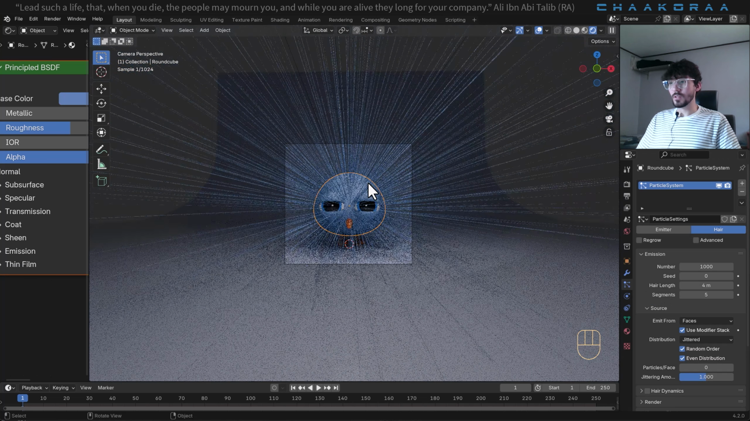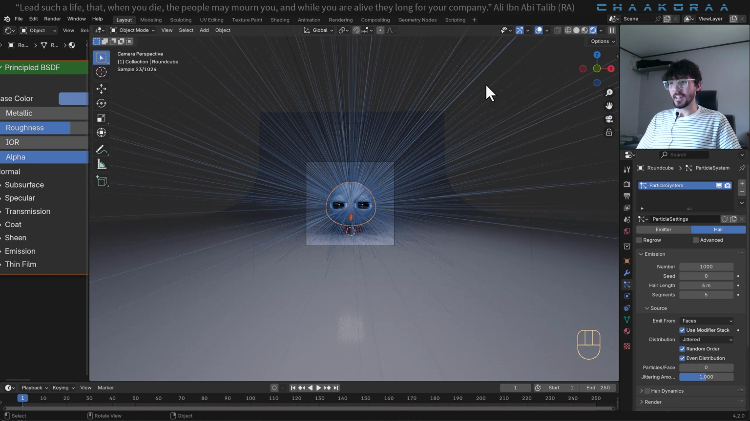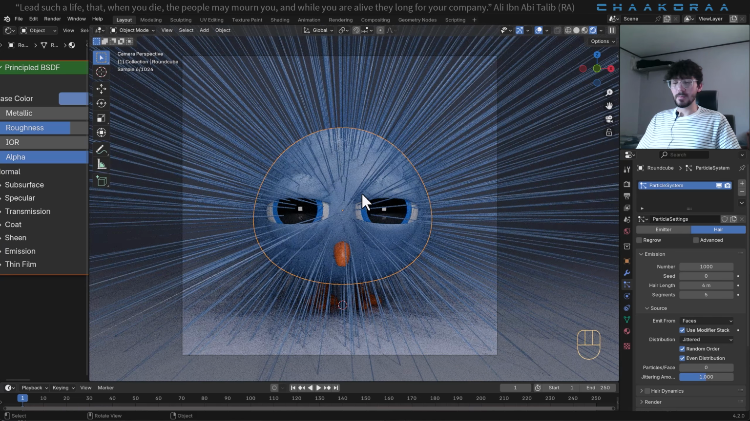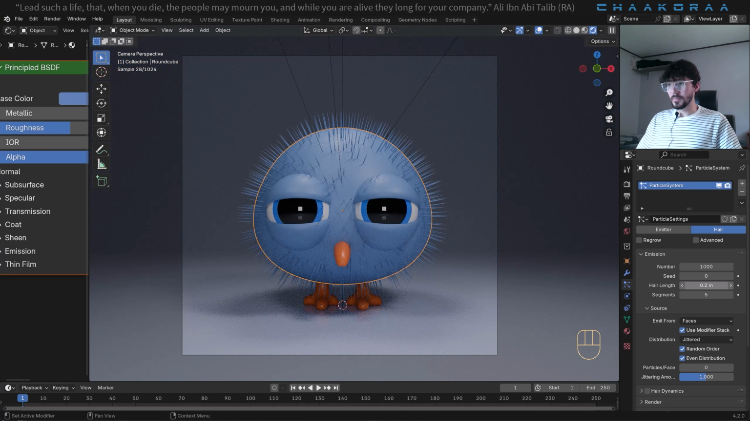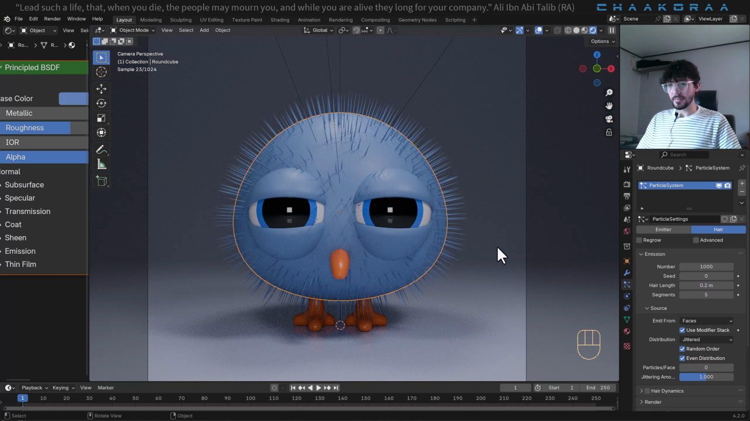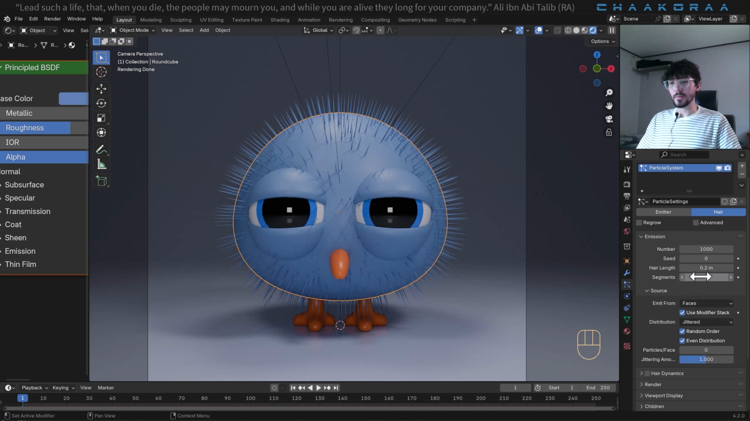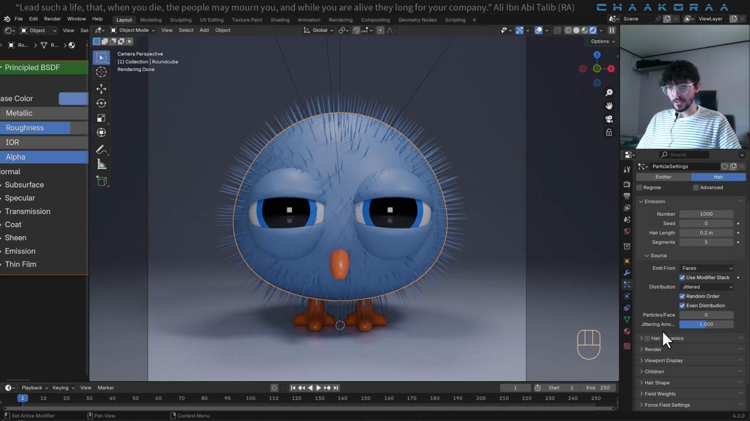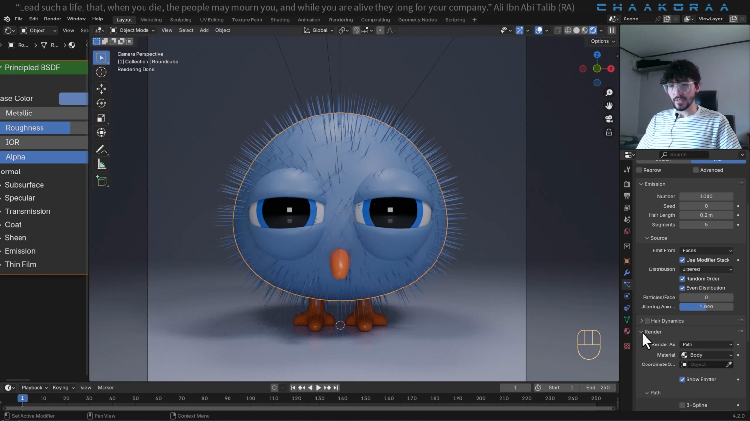Now the hair length is too long and our model is too small, and the hair length is 4 meters, so we don't need that hair. So let's just turn it into maybe 0.2, just like this, and 0.2 works pretty well. So come to the render.